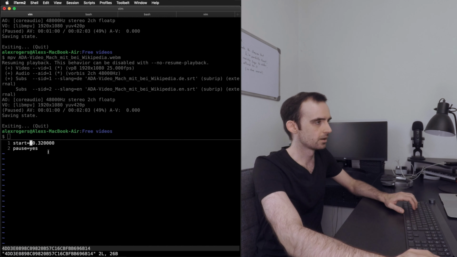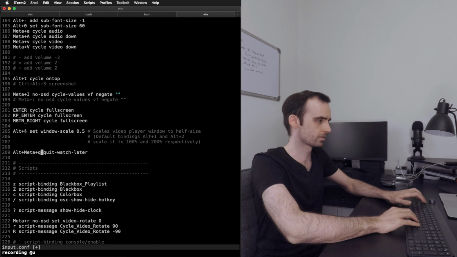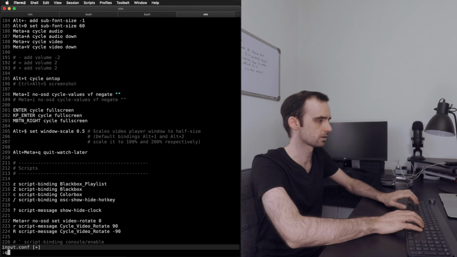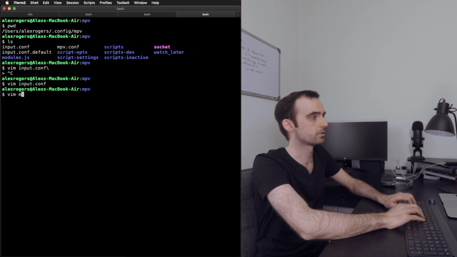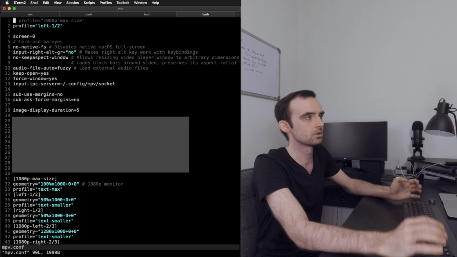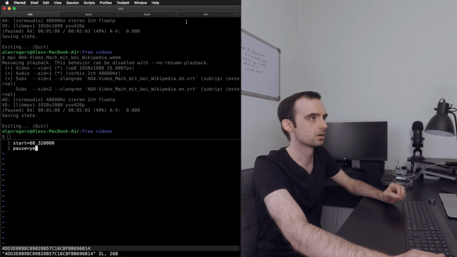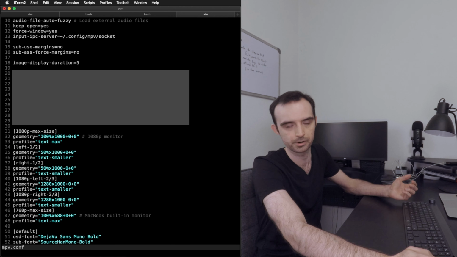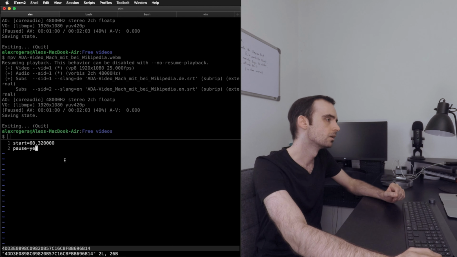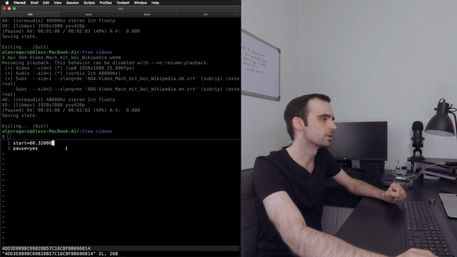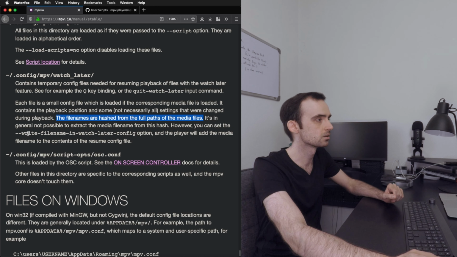So this is basically the same as the mpv.conf file. So this is just a configuration file. The options that are saved here work the same as there, and those are also the same options that you can set on the command line.